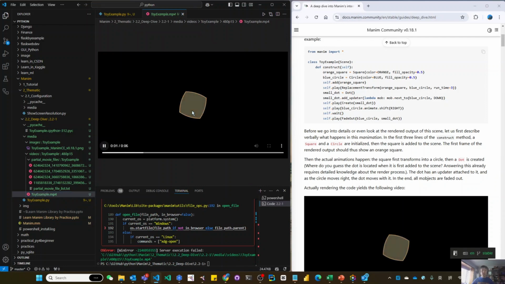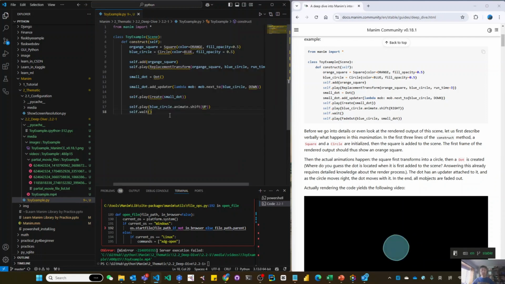So 3 seconds do the replace transformation, then 1 second here, 1 second move, 1 second wait. Now we only have the last line, but you already know this. If I keep self, we already have 6 seconds. So if I say fade out, make this blue circle fade out, then only the small dots are left. So I don't want the small dots to fade out.